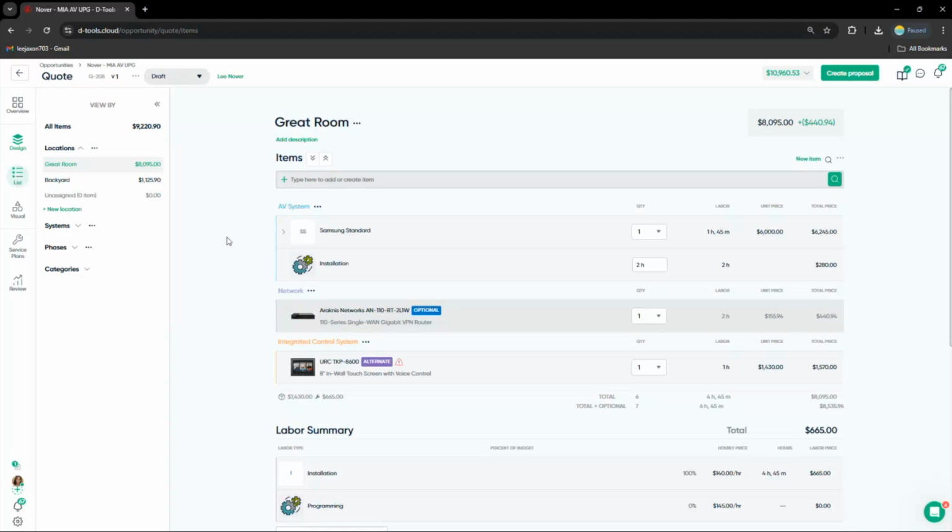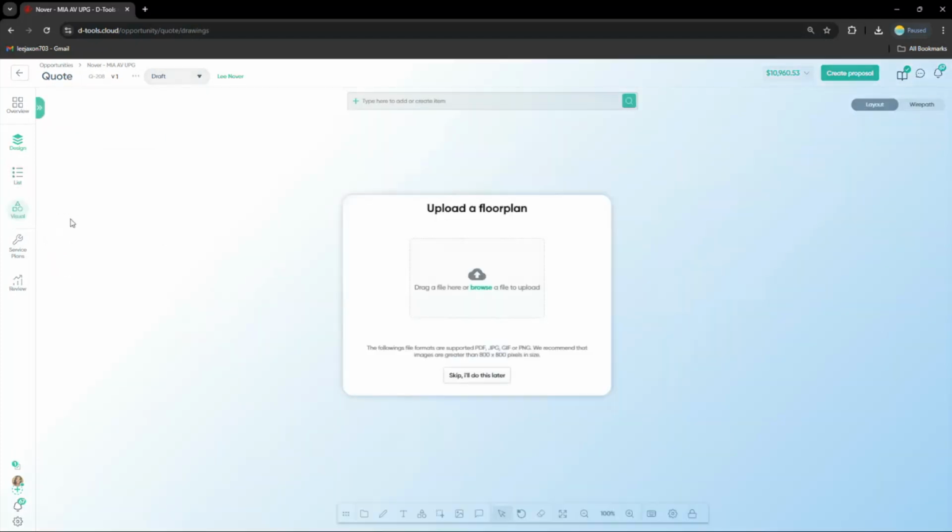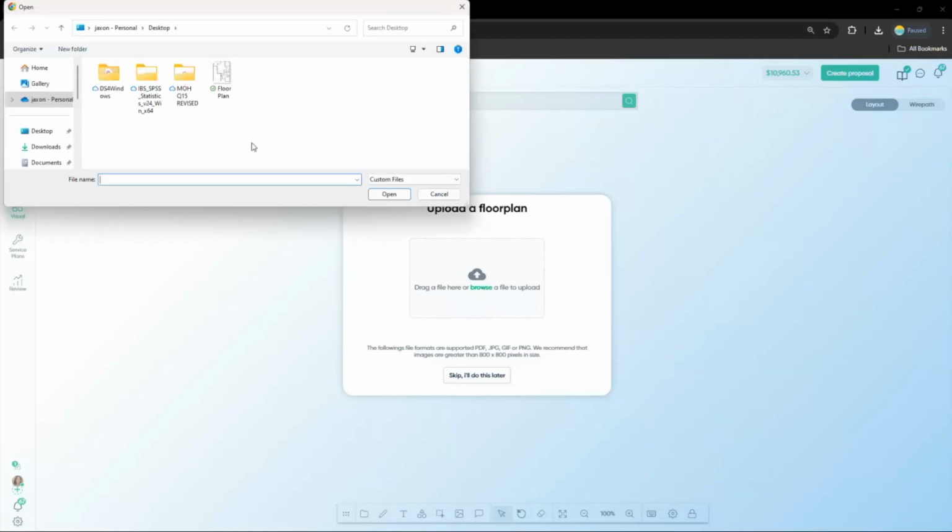All right, so let's get into visual quoting now. Again, this is where you guys are pulling in a floor plan, identifying your locations, and then marking them up with some icons, right? Or the products from your catalog or the DTools library. All right, so let's do that. I'm going to pull in a floor plan.